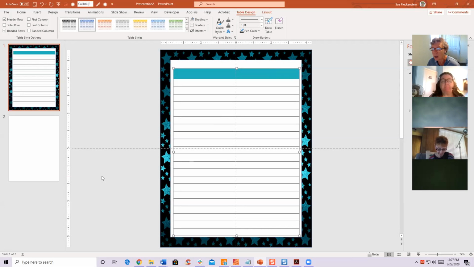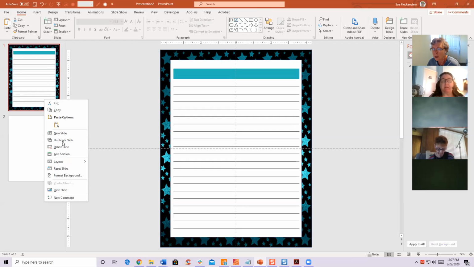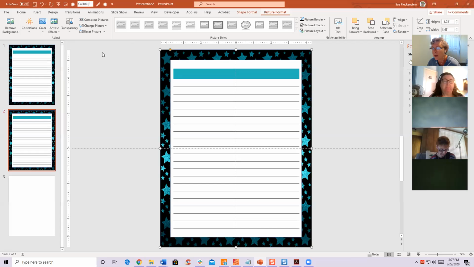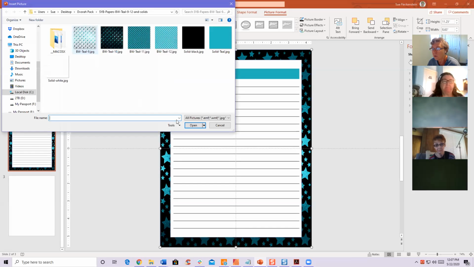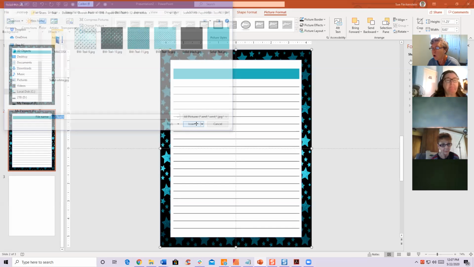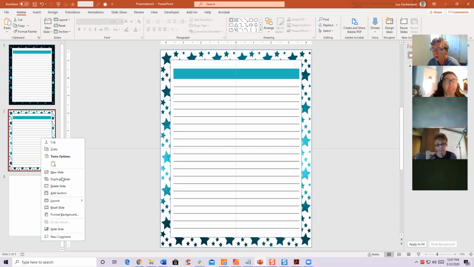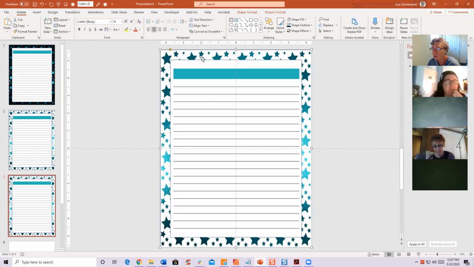And then you could just duplicate this page, and it's as easy as going into picture format and changing out your picture. So you can make a whole line of printables really quickly this way. If we duplicate this one again, you could pretty much use every single paper if you wanted to.